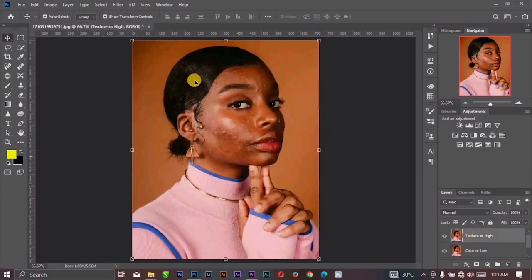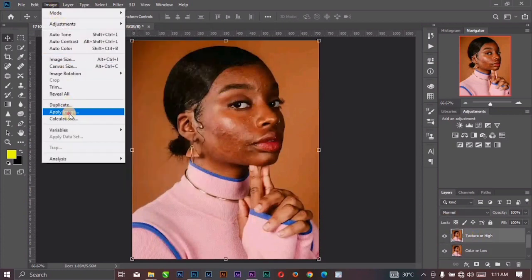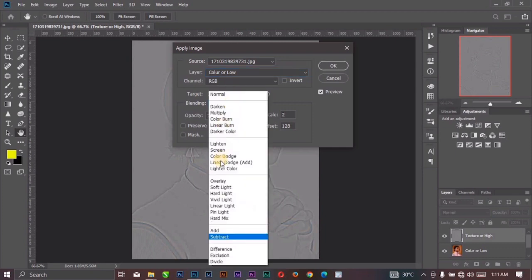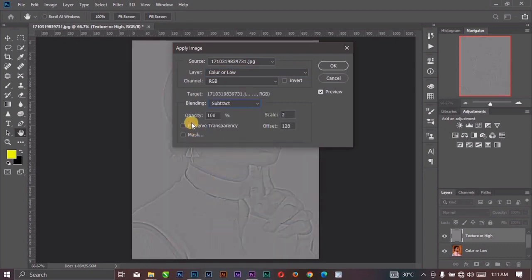Click on the texture layer, image, apply image. I'm going to give it color or low frequency layer. Make sure the blending mode is subtract. Make sure the opacity is 100. Make sure your scale is 2. Make sure your offset is 128. The reason why I give it 128 is because the image content is RGB, that is red, green and blue. So I'm going to press OK.